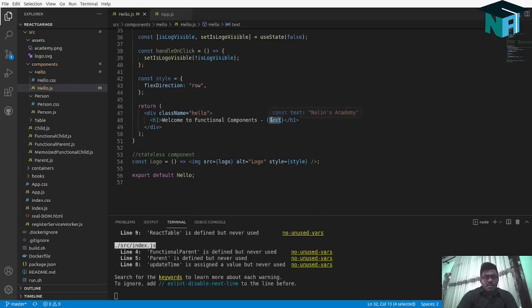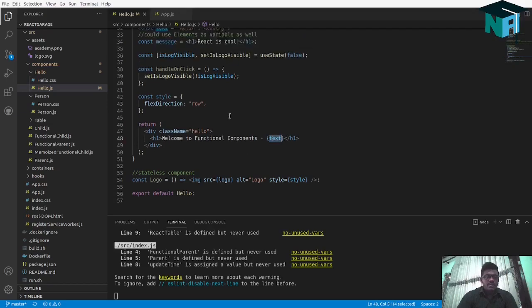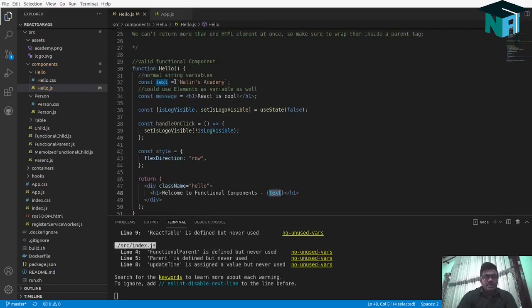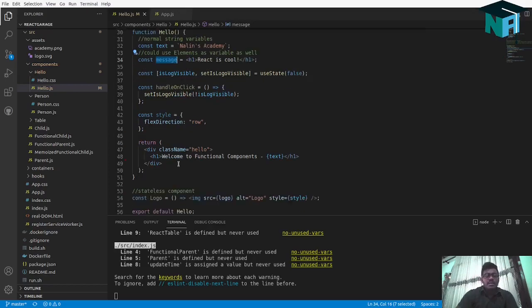I have used this text variable inside the JavaScript XML using these two curly braces. It will replace this word Nalin's Academy in the JavaScript XML. And like that, in line number 34, I have created another variable. It is not a string, actually it is a predefined tag, which is the h1 tag.